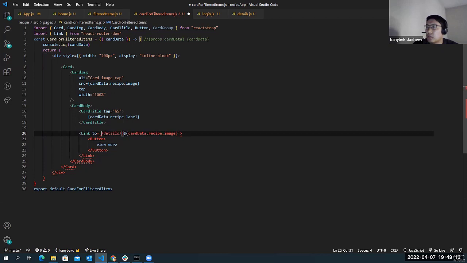I think this one is not required. This one is also not required. Details, I just wanted to make this dynamic. Okay, details is the default part, and then cart recipe data is the dynamic part.